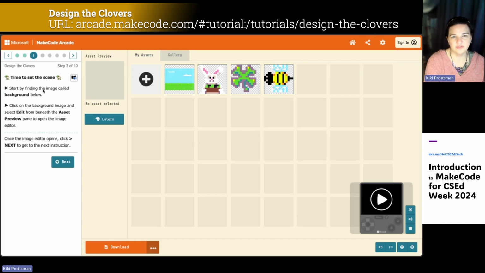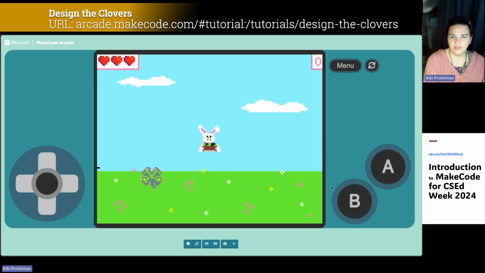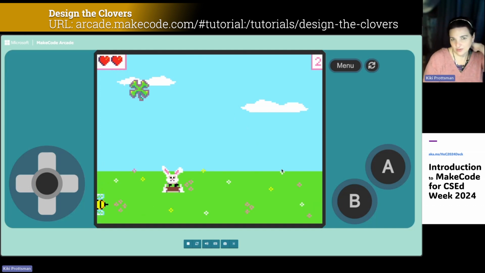And it's going to tell you to change your scene, change your hero, change your clover, change your bee. And then in the end, you end up with a game that has already been coded, but your students feel like it's a game they made themselves because they did every element of it themselves. They changed every element. So if you are a little hesitant to dive into the blocks and the coding bit, you can still let your students feel like they created their own game using that design feature.